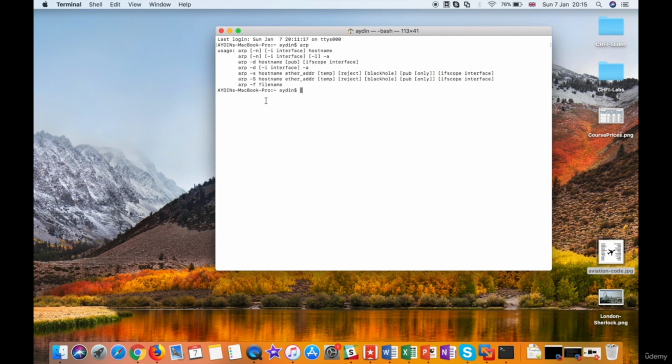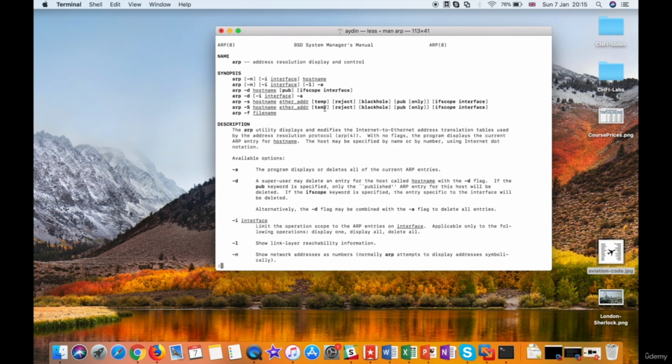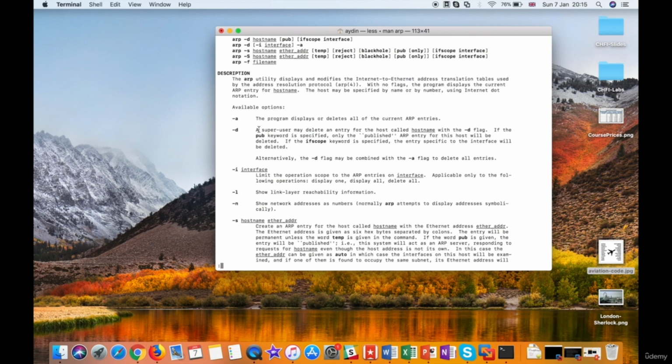If you want to see detailed help about the ARP command, you can use MAN command. Type MAN ARP and hit enter. You'll get detailed help. A parameter is used to display all current ARP table entries. But hold on, it says A is used to delete all entries as well. How can that be? Well, to delete an ARP table entry, you use D parameter. If you use this parameter with A parameter, you are able to delete all entries of ARP tables.